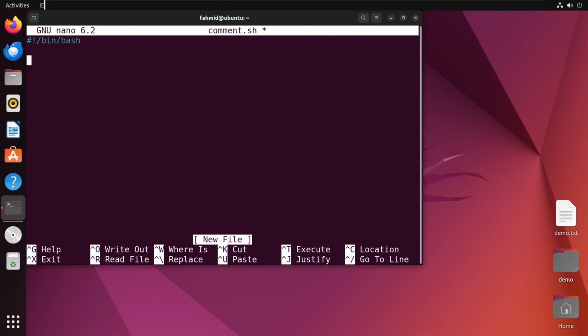Then I will start with the comment line to describe what my program is going to execute. Suppose I want to print the current working directory. For this, I'll write a comment line, and followed by that, I'll write the pwd command. Now I will save the script using Ctrl S and exit using Ctrl X.